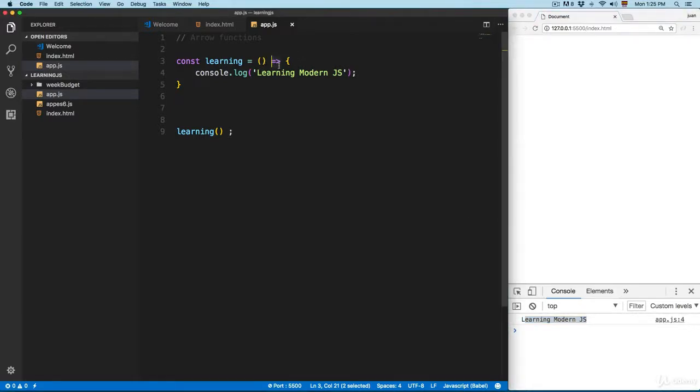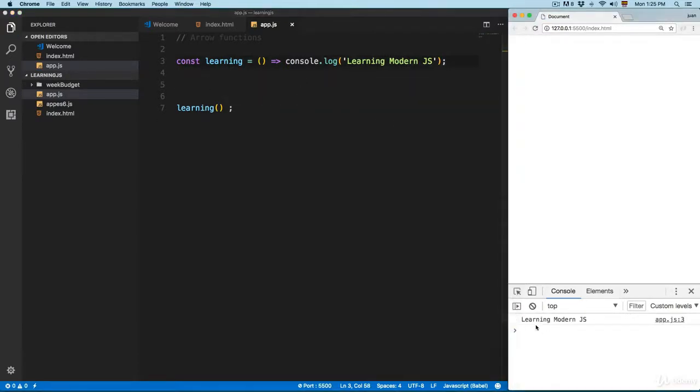In arrow functions, if your code is 1 line long, you can remove the curly brackets like this, and you can see we have learning modern JS also. And if you are returning a value, so for example, right here in the learning, you can remove this console log.